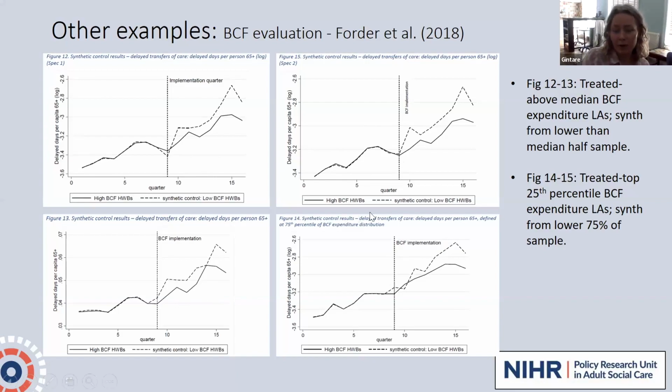So on the right-hand side, it's considering the top quarter of local authorities with top BCF funding as treated units, and the rest, 75%, as not. And there's also a robustness check, and as you can see, it still offers fairly similar results.